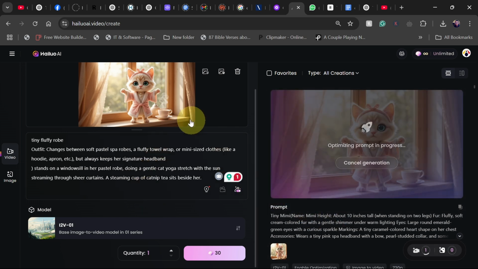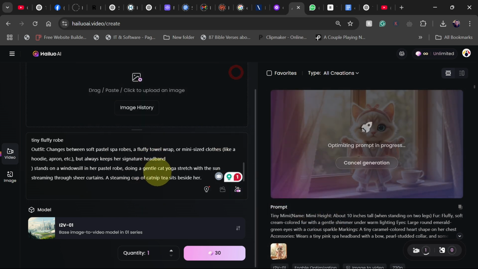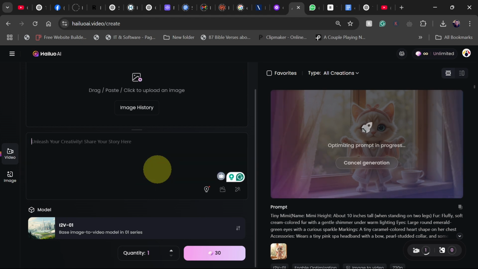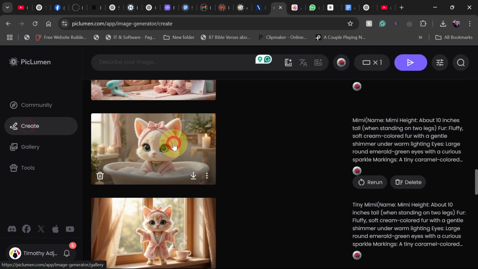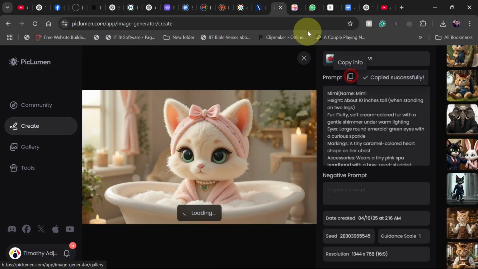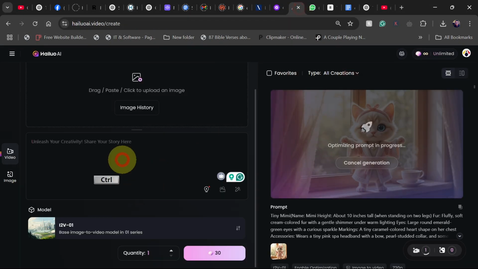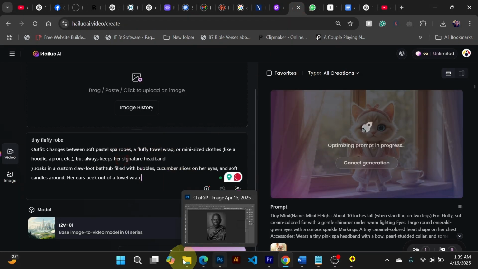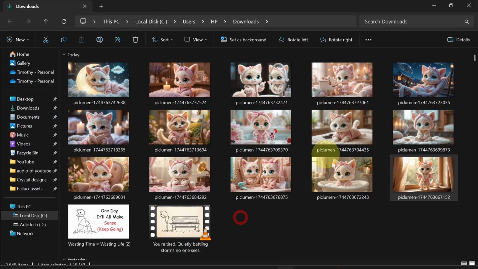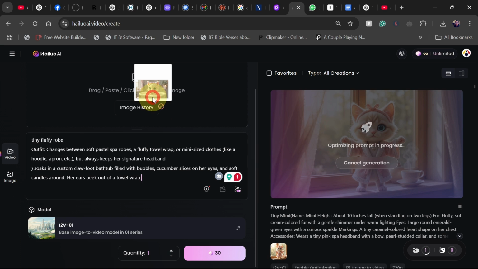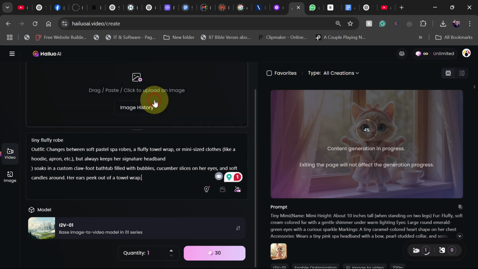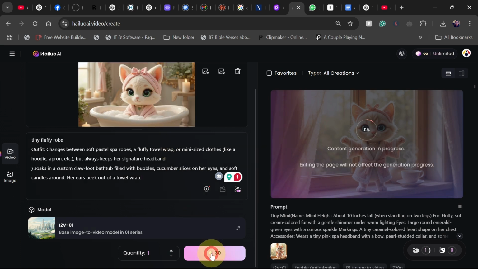So this is going to take some time, but while this is going on, you can remove this and then continue with the rest of the images. So I'm going to copy the prompt for the next one, come here, paste it, drag my image here, then continue. So we're going to do this for all the 15 scenes.